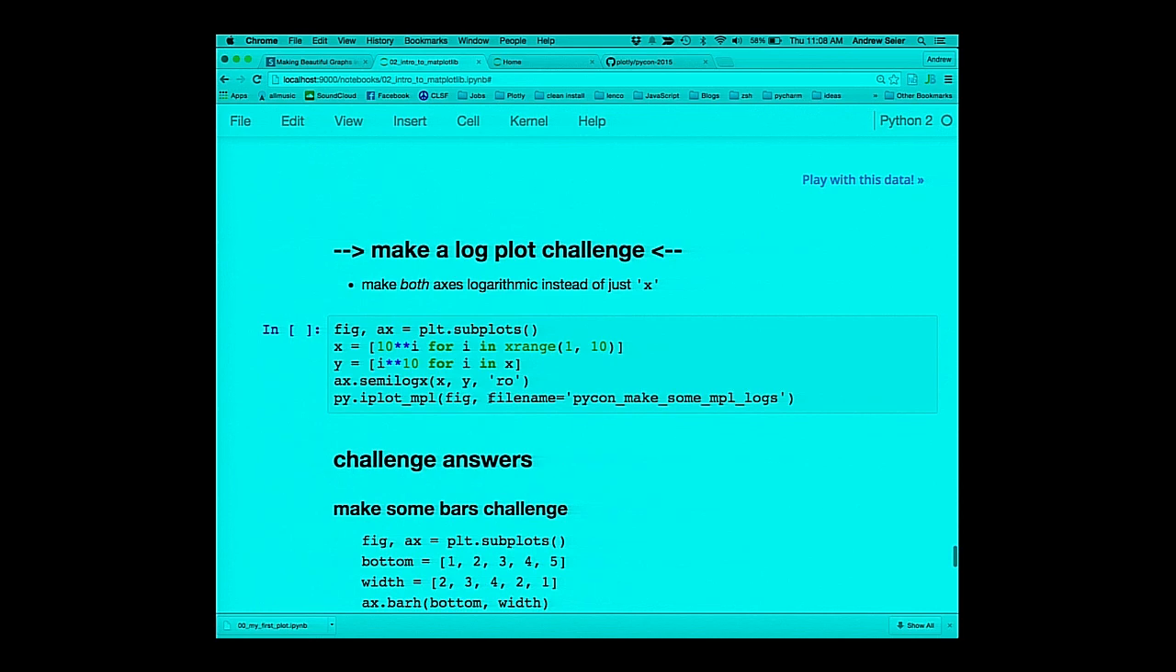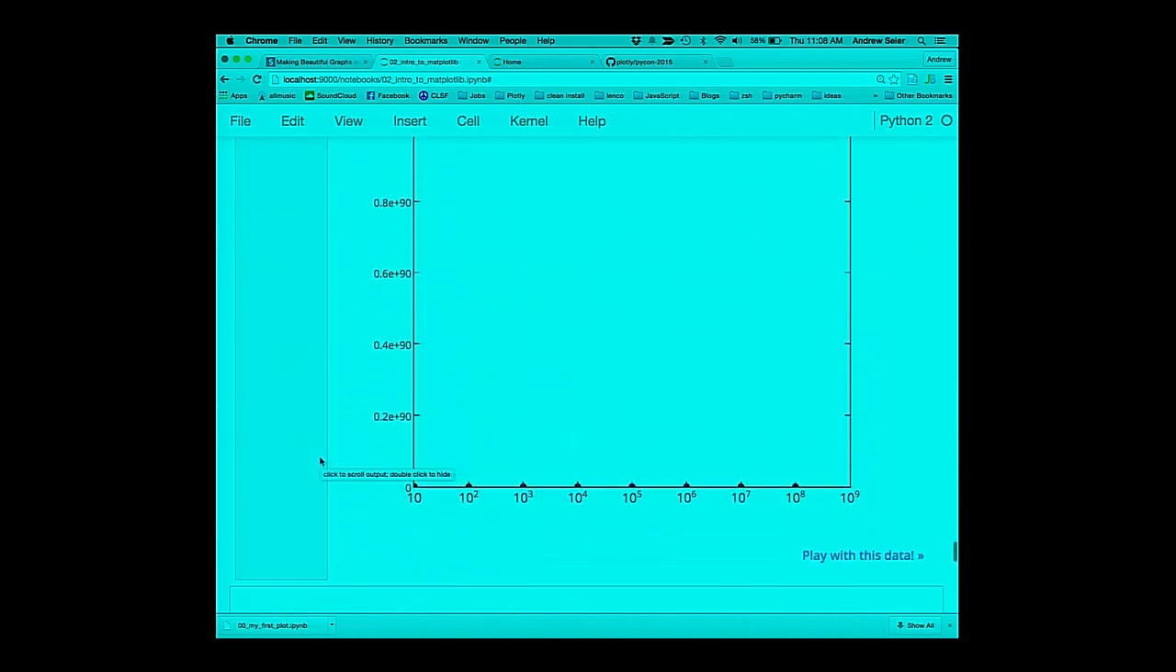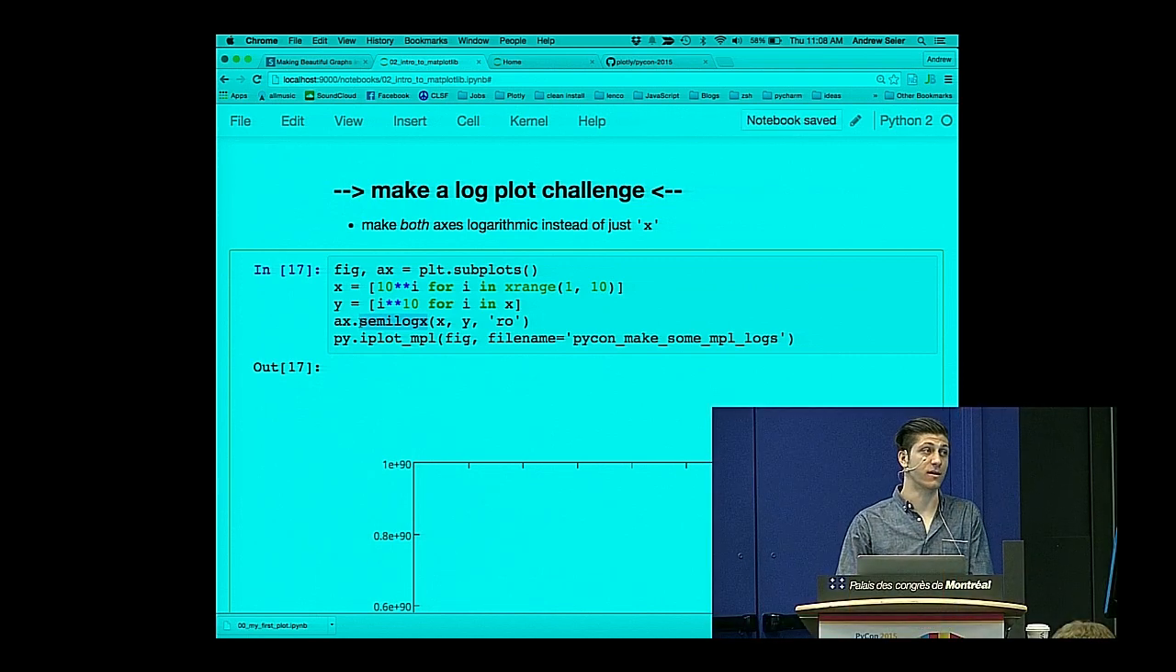And then the log challenge, just making this data look a little more reasonable and changing the log. I just wanted to show you guys the difference between semilog x, semilog y, and log. Whereas in Plotly, it's just you say this axis is log or that axis is log. Just the difference in methods or setting the parameters in a declarative way.